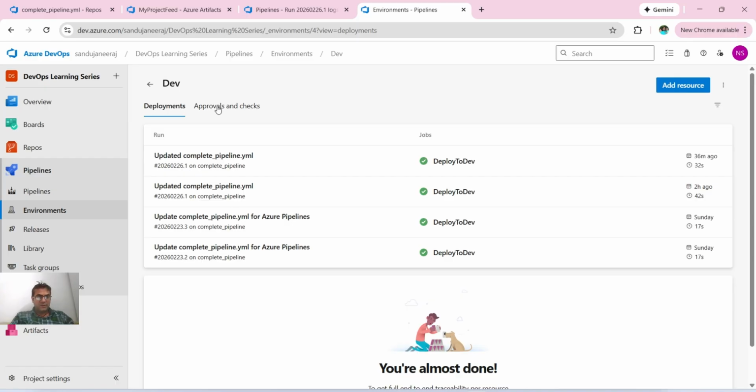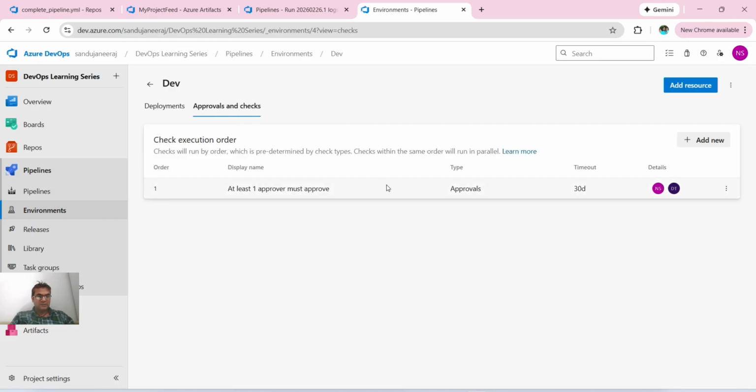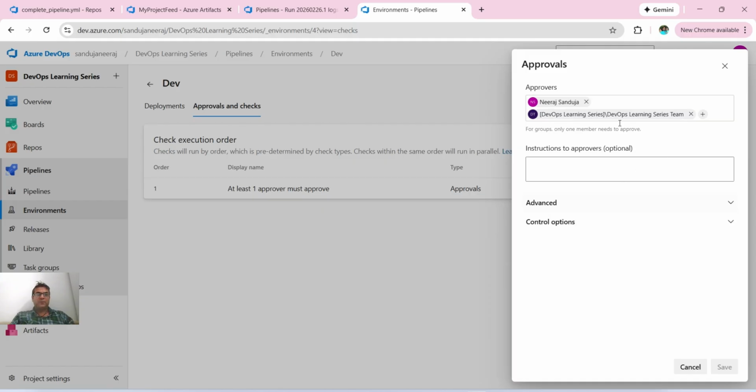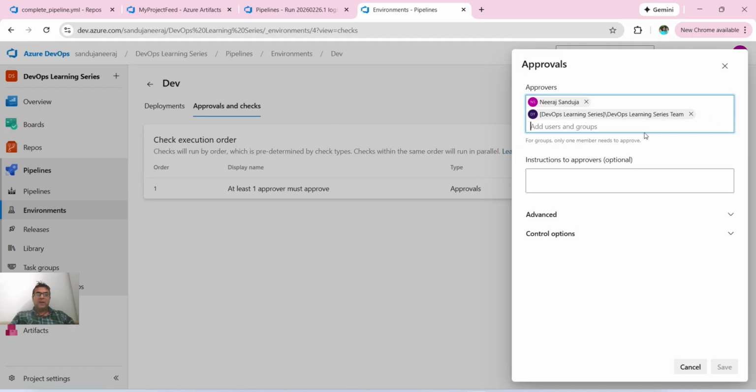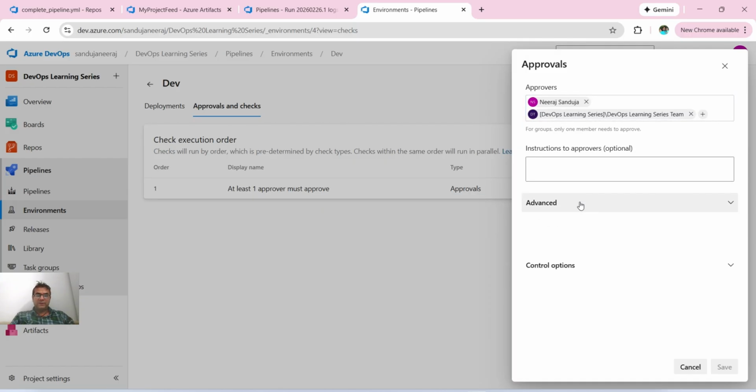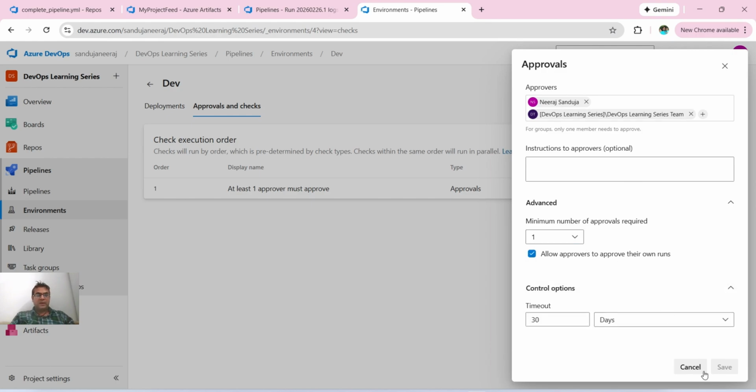How can that be done? On the environment side, there is an option of approvals and checks. That is where you can go ahead and add as many approvals as you want. And there are different conditions that you can set up, whether one person can approve, whether multiple persons can approve, or all of them that you have mentioned can approve your pipeline. So those are the different approvals that you can add, and on top of that you can define the condition configuration.